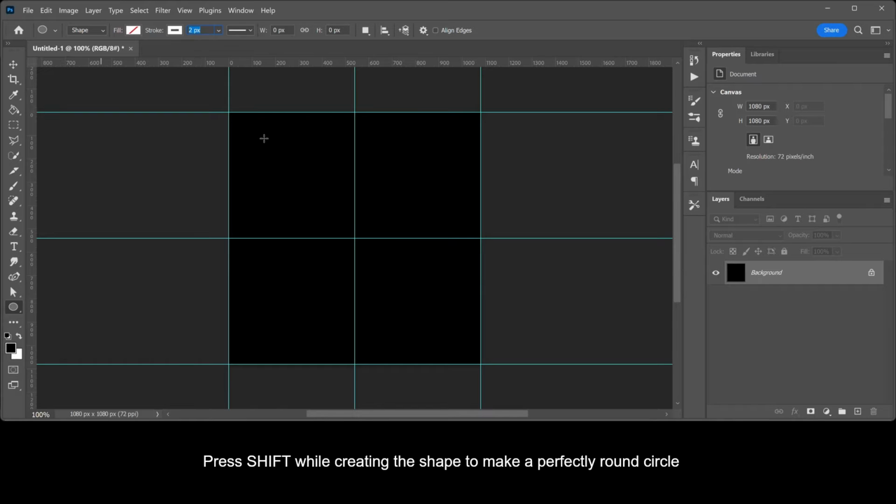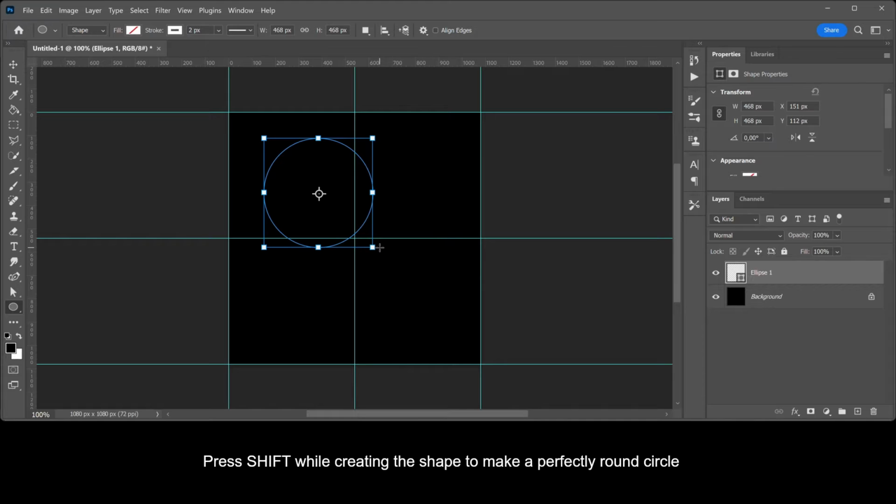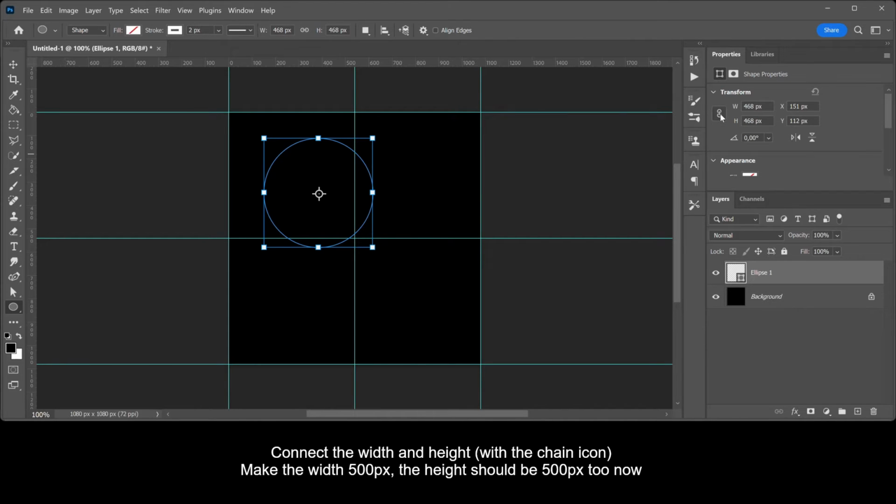Press Shift while creating the shape to make a perfectly round circle. Connect the width and height with the chain icon. Make the width 500 pixels. The height should be 500 pixels too now.